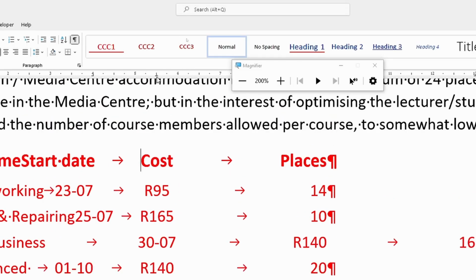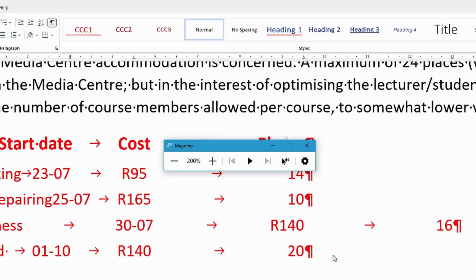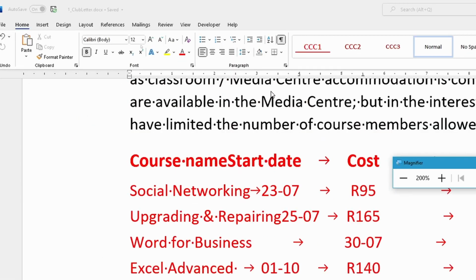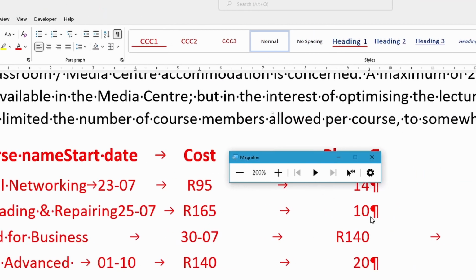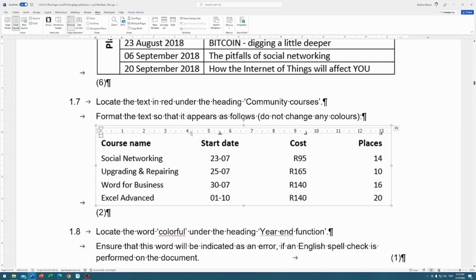So there's my one at 5.5. There's my one at 9.5. There's my one at 13. Spot the troublemaker. That one at 4 centimeters. And if I look at my question paper, there's nothing at 4 centimeters.